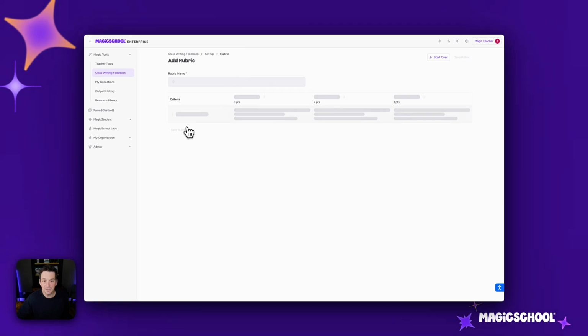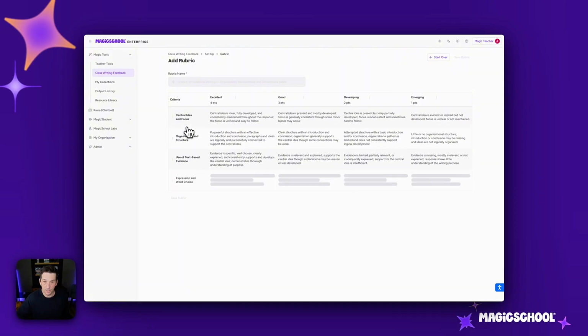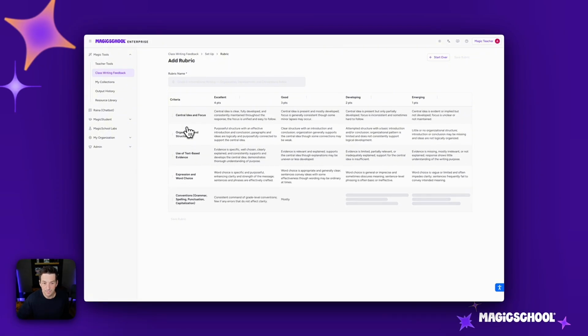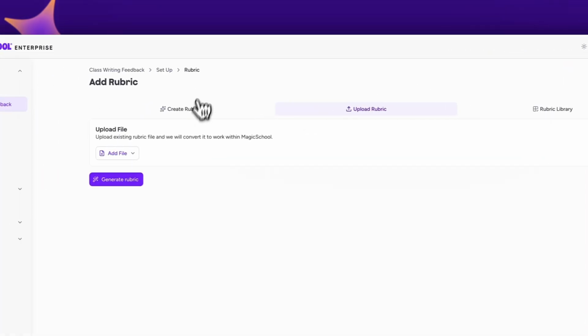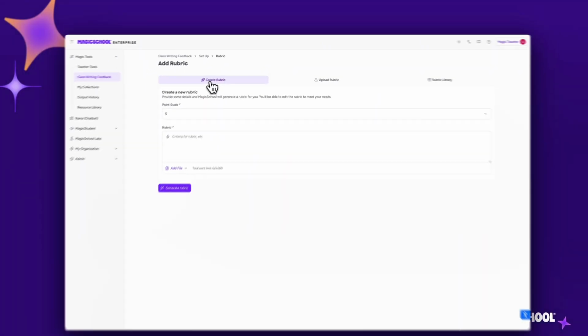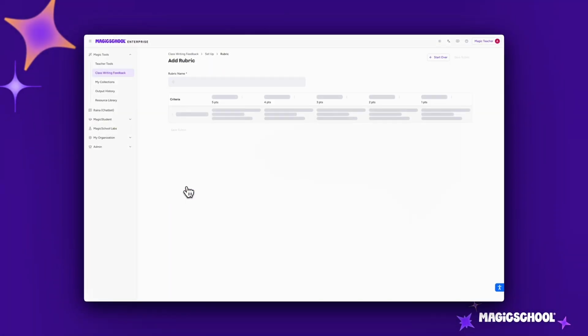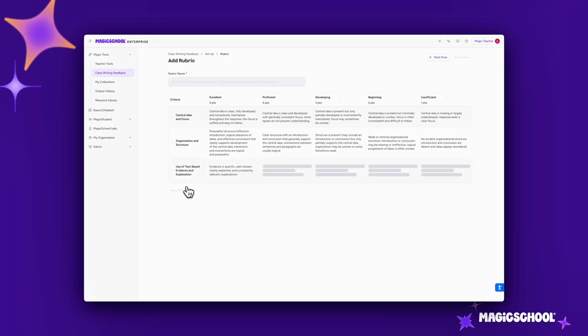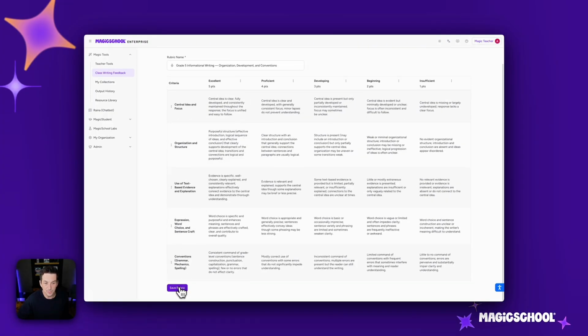Now, this isn't gonna necessarily use the exact rubric, but what it will do is take that rubric and morph it into something that will work with the Magic School program. It took all the information off of that rubric and created a 4-point scale. Now, if I'm not happy with this rubric, I can always go to start over, and maybe I wanna try to create a rubric from scratch instead. I could do a 5-point scale instead, and then I could upload that same rubric, generate, and see if this rubric aligns a little bit more with what I'm looking for. This looks to work well for me, so I'm gonna save this rubric.